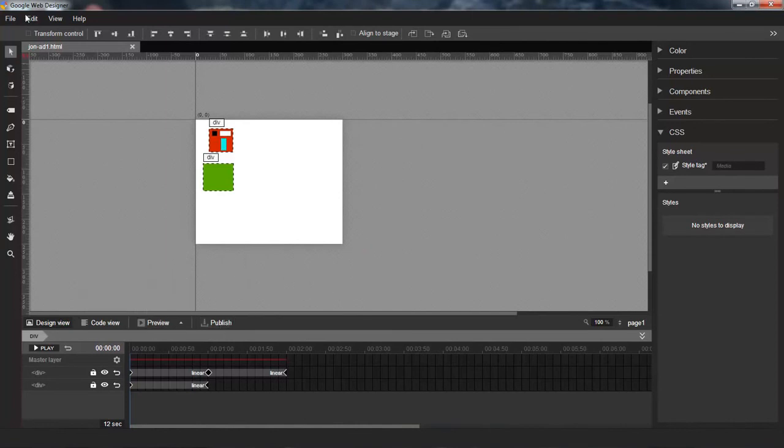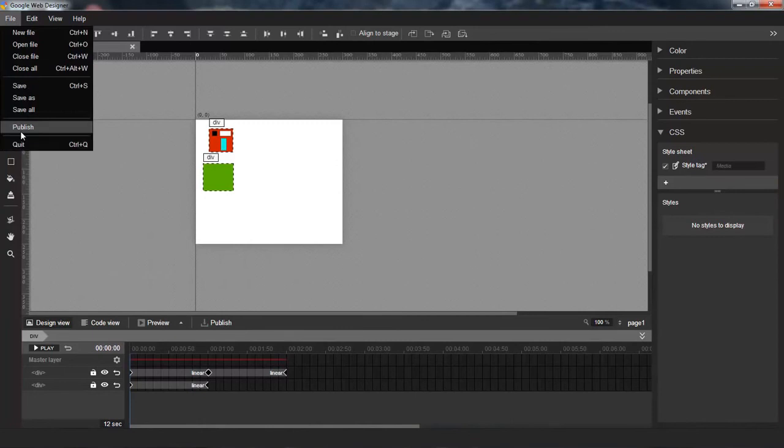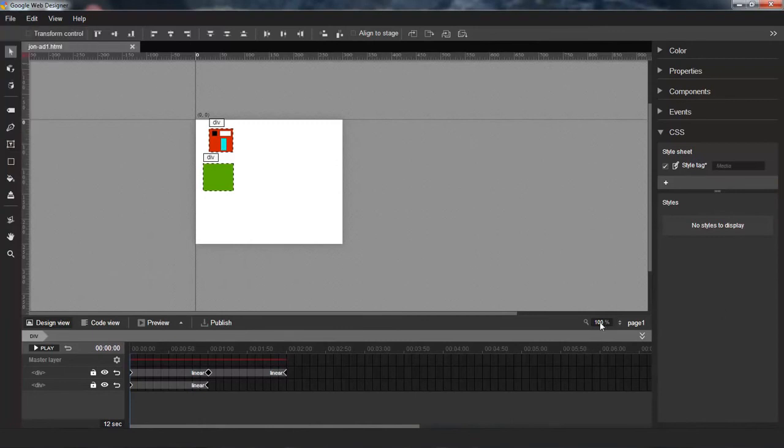Publish does the same thing as the publish up here in the drop down menu, just another way of accessing that. There's a zoom tool that lets you zoom in and out, and there's also a page manager here that lets you add and remove pages and work with the different pages in your advertisement. We'll have another video on that separately.